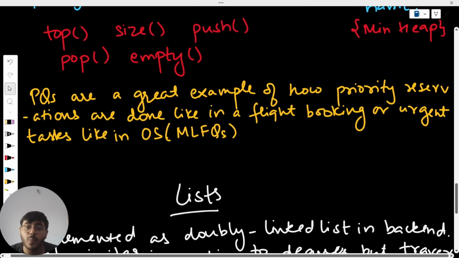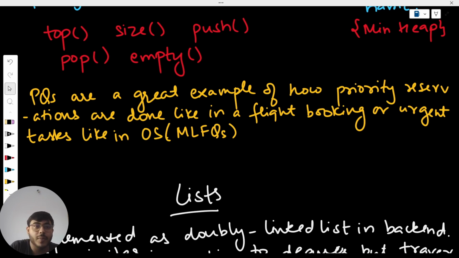PQs are a great example of how priority reservations are done. You know about flight bookings and dinner reservations, right? They arrange things according to priority. Even in ticket booking, if a person gives a better amount, then the priority is different. So priority reservation is a great example of how priority queues work. Another great example is urgent tasks. When you schedule tasks in an urgent way, the task which is more urgent has to be given more priority, and that is how we implement things in operating systems.